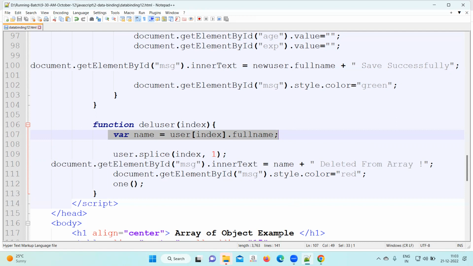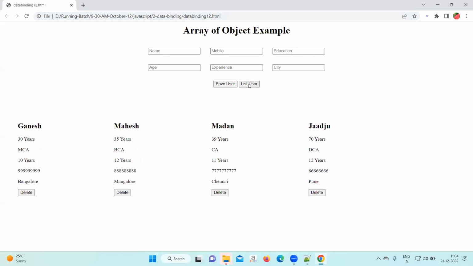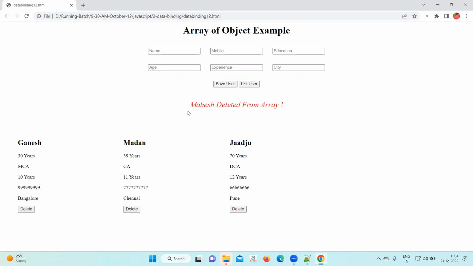Deleted from list. So what is the logic? If you write this line after delete, then you will delete Mahesh and the message will come Ganesh, because the array will get re-indexed. Let me show you. Suppose I have a list. I'm trying to delete Mahesh, saying Mahesh deleted from array. So the exact same value comes.